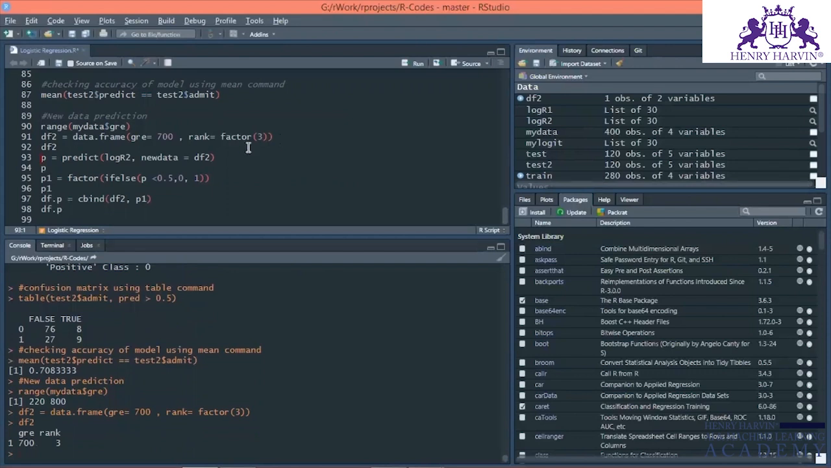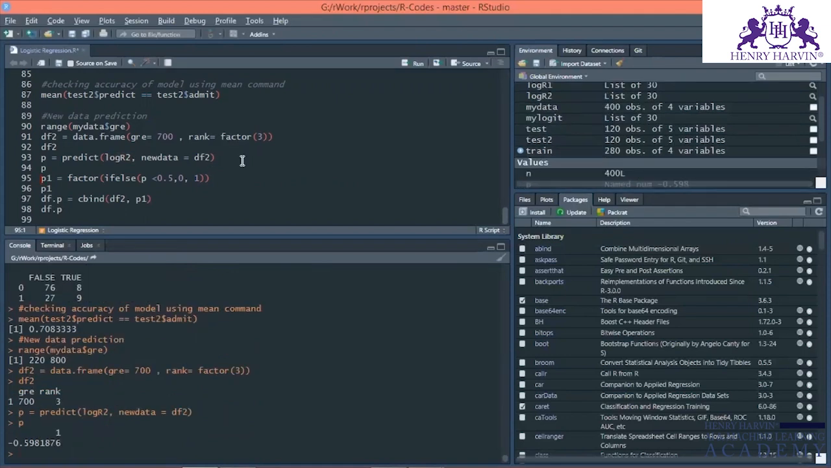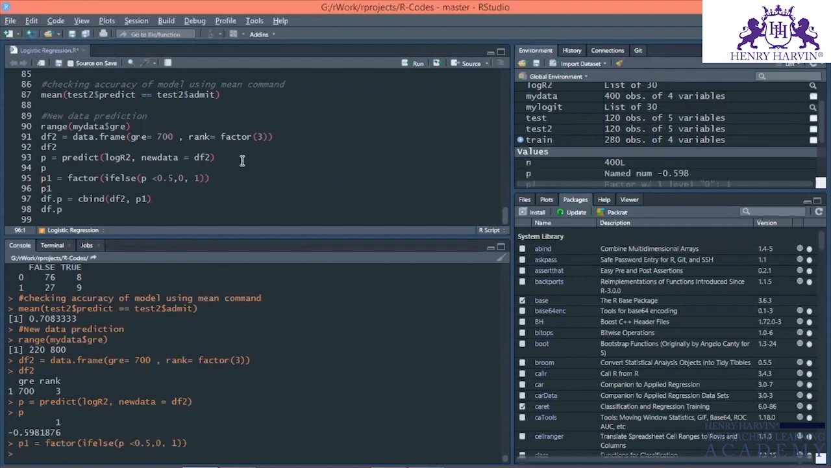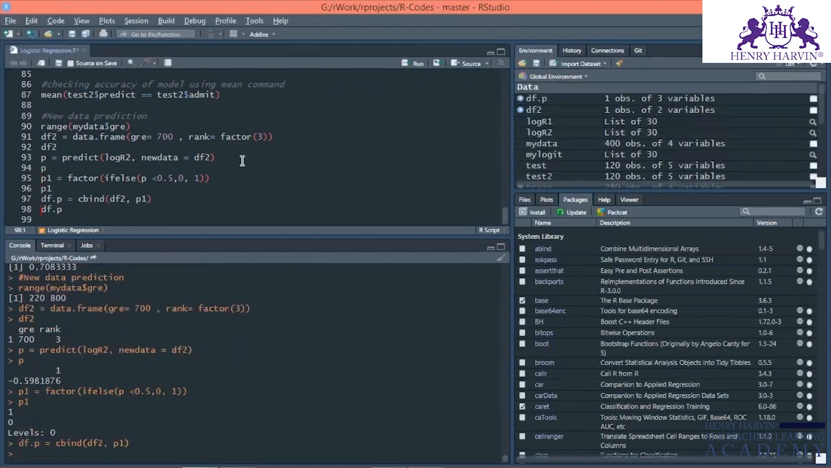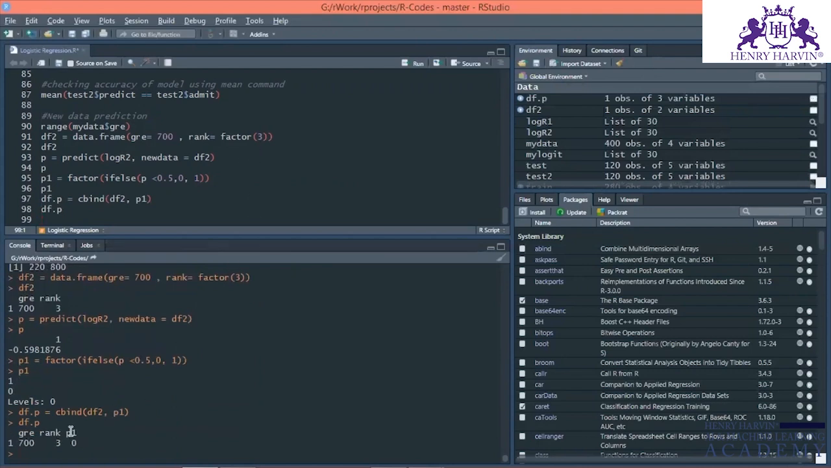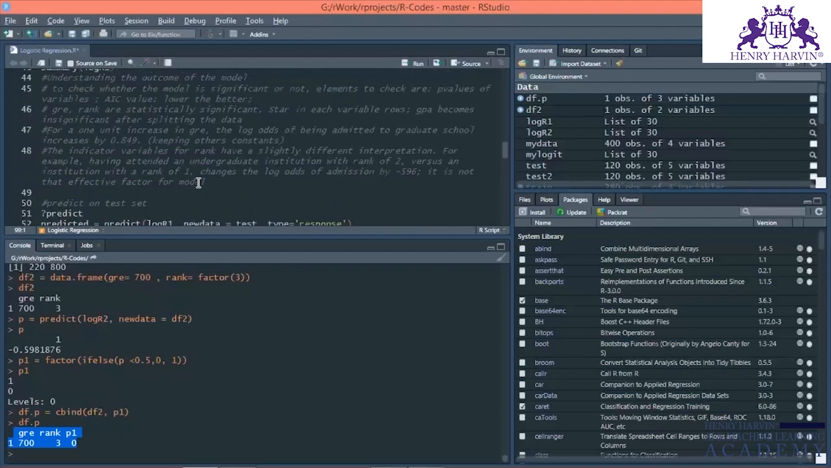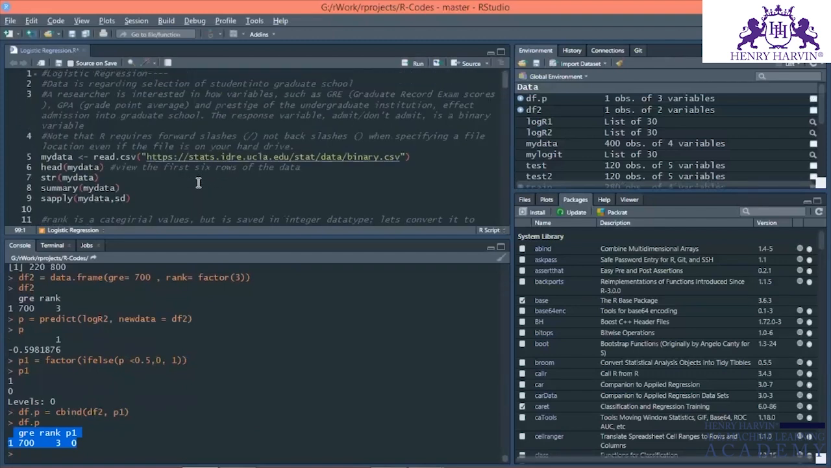Now I'm predicting with the model that I created after removing GPA from it. The value is minus 0.59. If I use the if-else command and check the value, it comes out to be 0, which means the student is not selected as per our prediction model. So you can use the prediction model in this way, when the model is giving a good accuracy with a lower AIC value, and each variable is significant for the model.